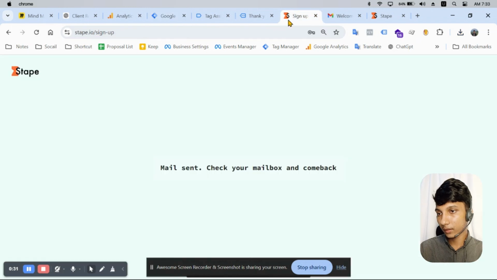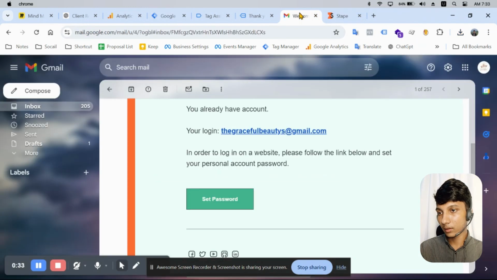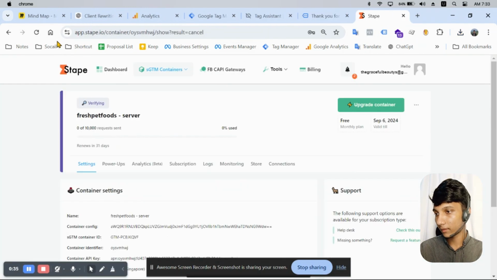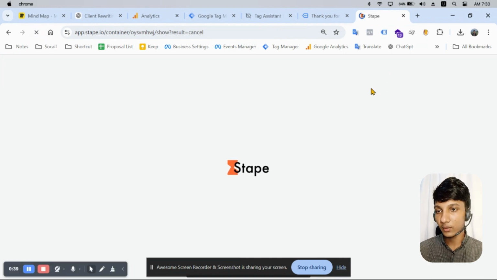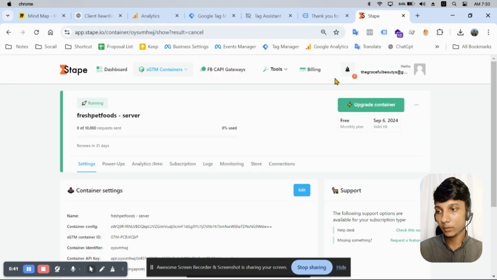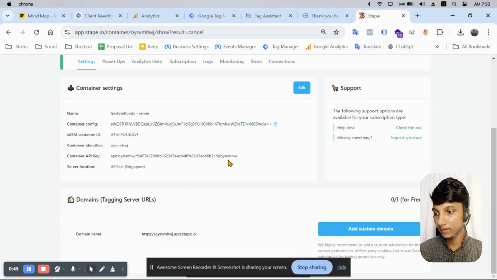So if I go to in here and yeah, I just reload this, and you see in here okay, I mean how do we verify this, right? And you see in here it's running right now, our server. So now our Stape and Google Tag Manager server container is connected. So now we have to set up this tag. So it's very simple.